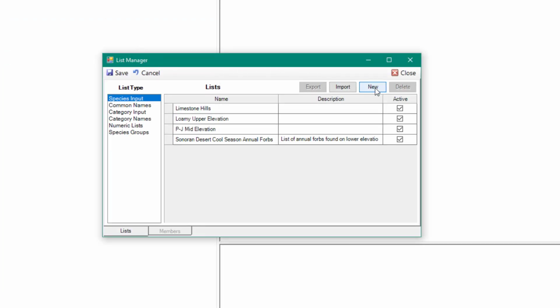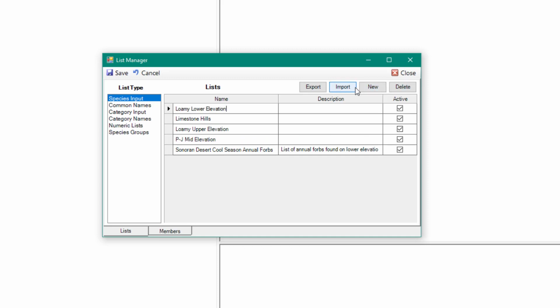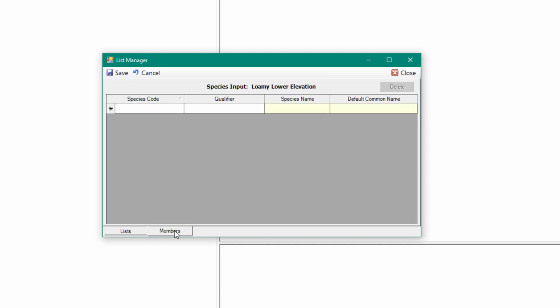Select Species Input under the list type. Select New. Name your new list, give your list a description if desired, and click Save. Next, click on the Members tab to populate your species list.